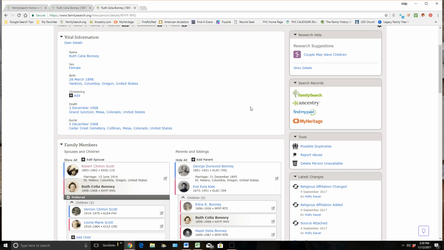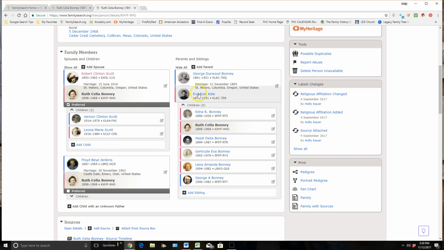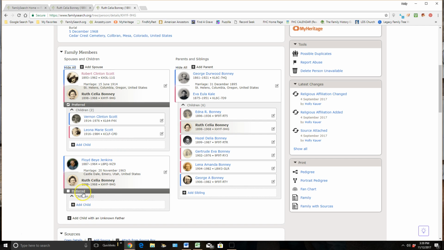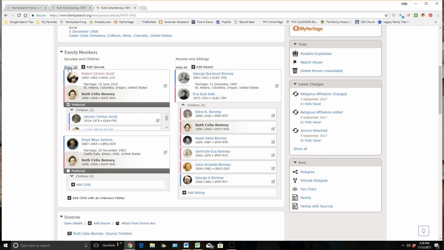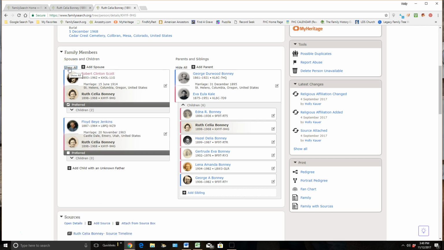Scrolling down here too, I can see spouses and children on the left, and you can see that she was married to 2 different men. If I want to click on the word show all, that will open up to see if she's had any other children with this other man, but she has not. I can also come back up here and click on hide all, which then closes the ability to see their children. I can change who is the preferred couple depending on how many times these people have been married. If I clicked that, this couple would then show up as my preferred couple in my tree. But this is actually my bloodline up here, so I'm going to keep him there.